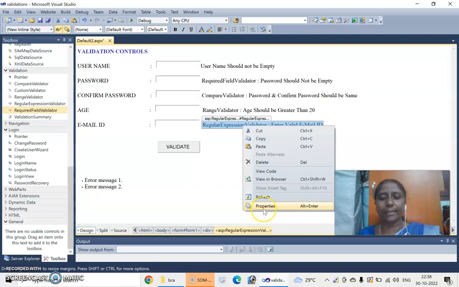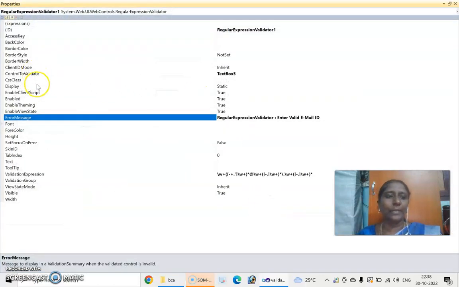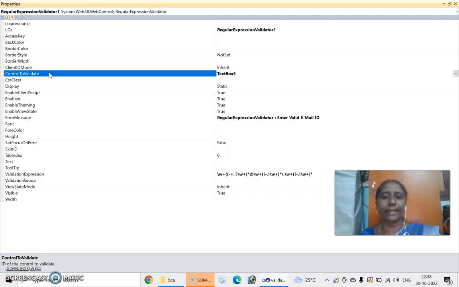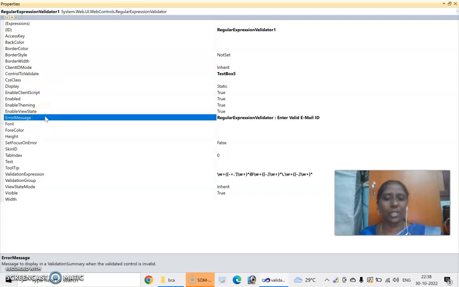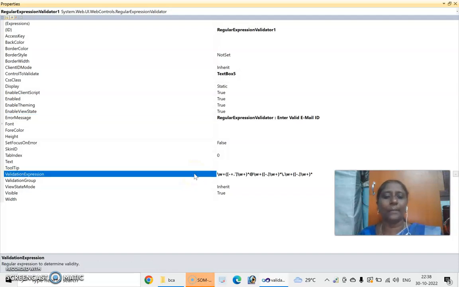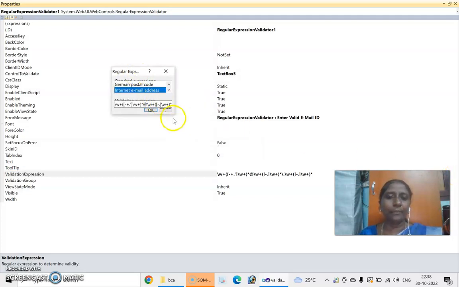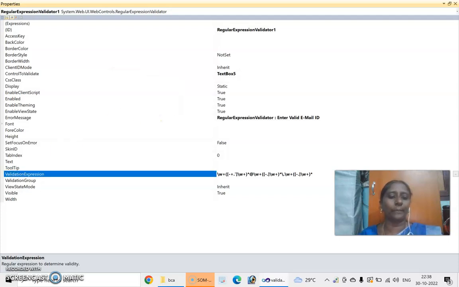You can right click, go to properties, and set the control to validate, which is text box 5, and then the error message. Apart from these two, you have to set a very important property called validation expression. You will see three dots here. You can click that and check all the options under regular expression. We need Internet email address, because it is an email ID. Many options are available here. For us, we need Internet email address, and then you can click OK.